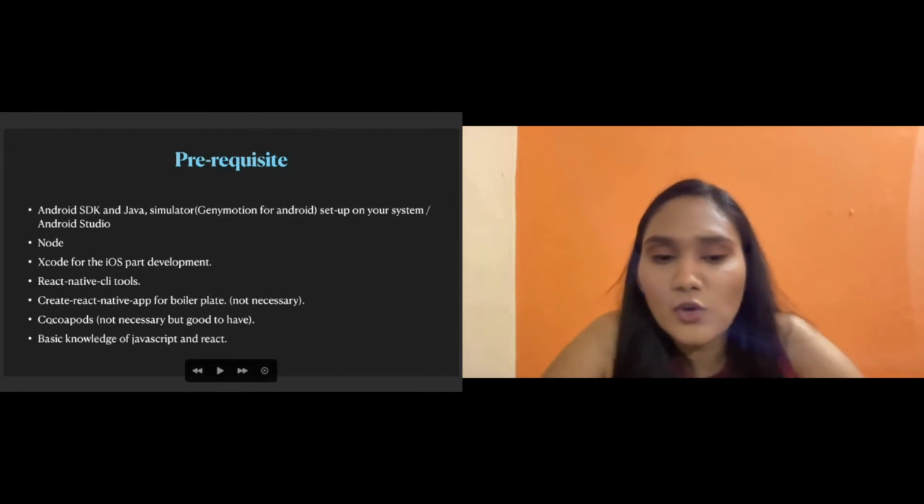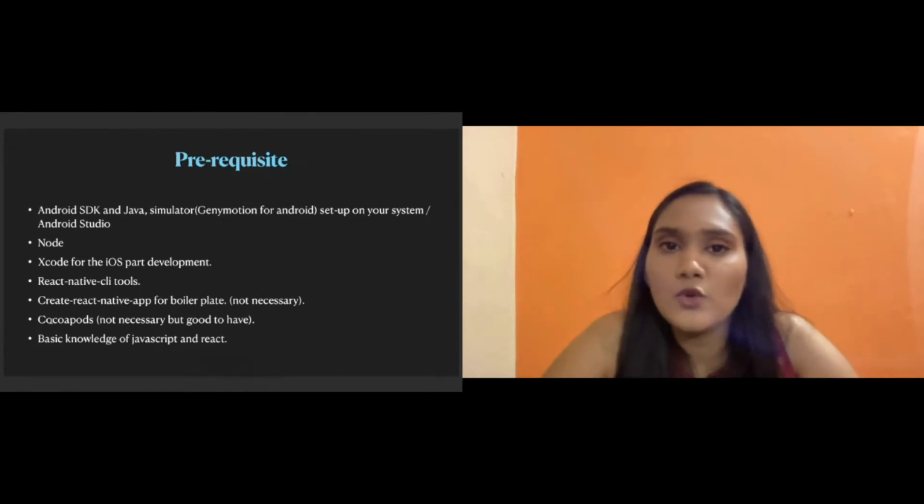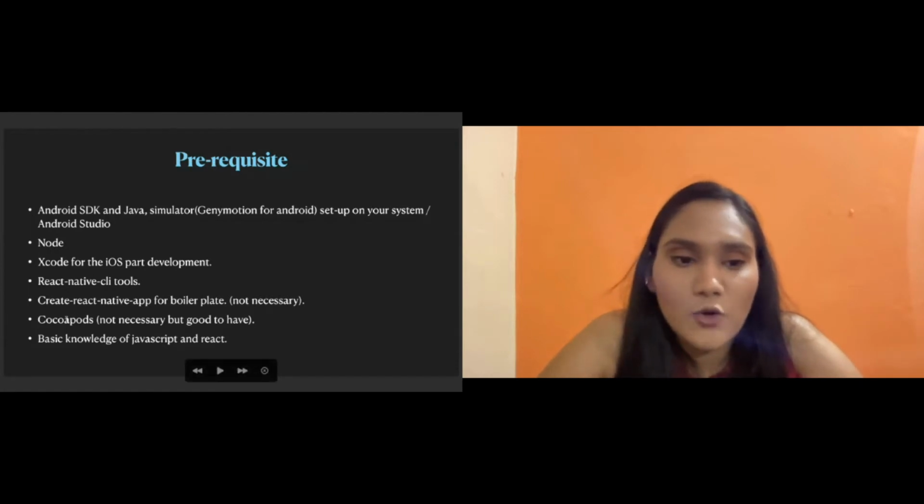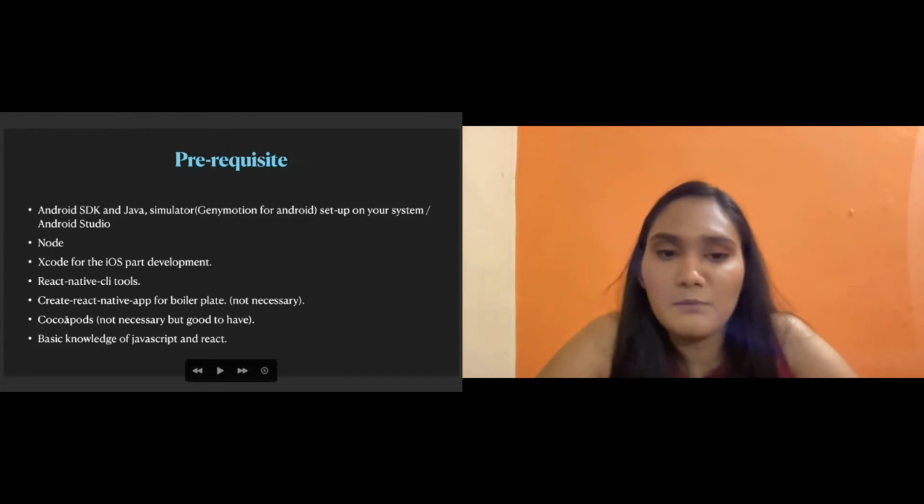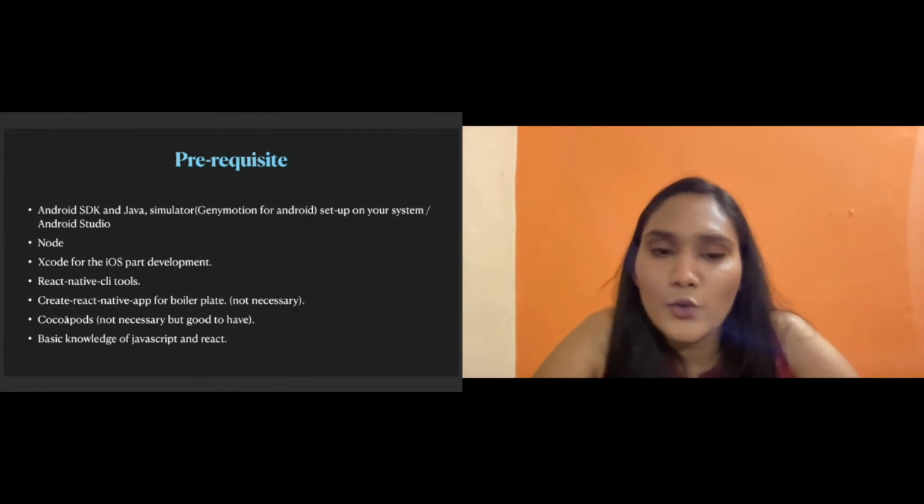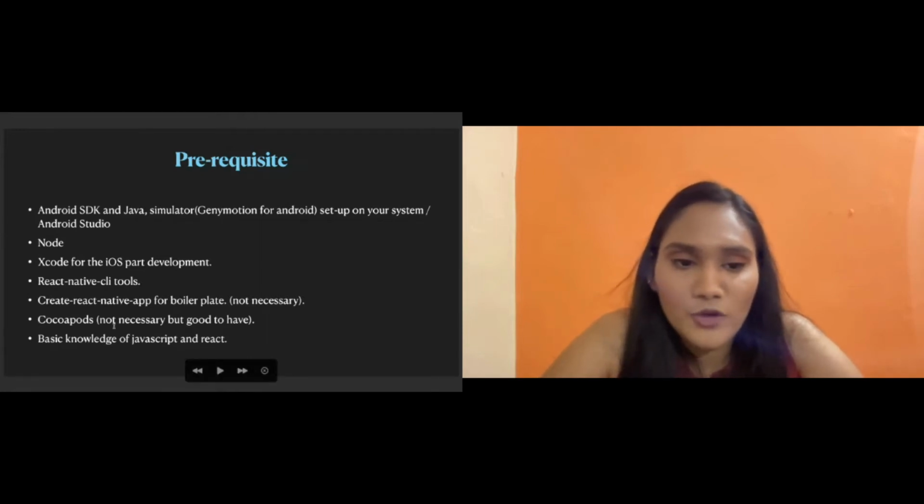If you do not install the Cocoa Pods, then it is okay, you need to link the libraries and all, but Cocoa Pods I think is very much better. You do not have to do anything after installing Cocoa Pods.